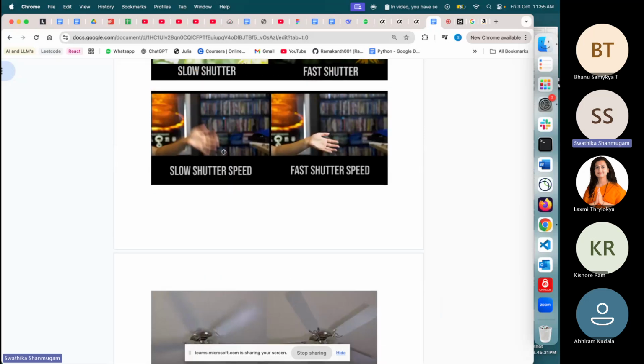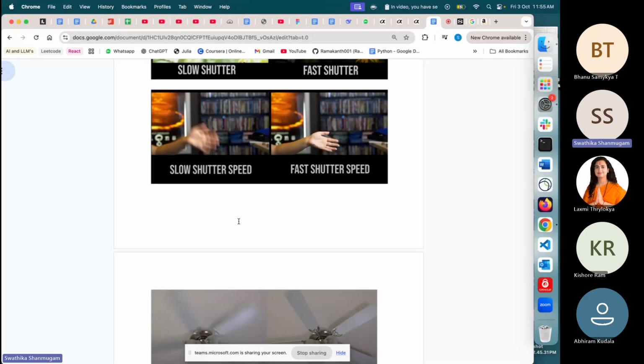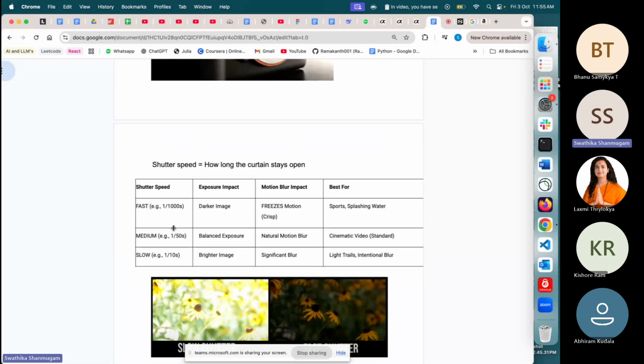If while shooting a video I shake my hand continuously, I'll see this blur. But if I make the shutter speed high, that is, if the value is high, then I'm going to get a very clear and very smooth hand movement instead of this blurry movement. Now, why is this happening? We'll discuss that now.